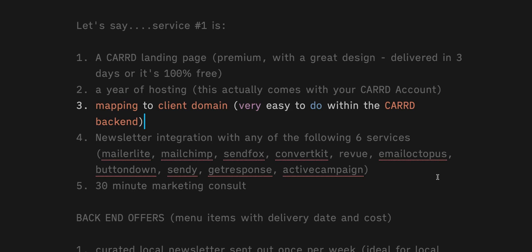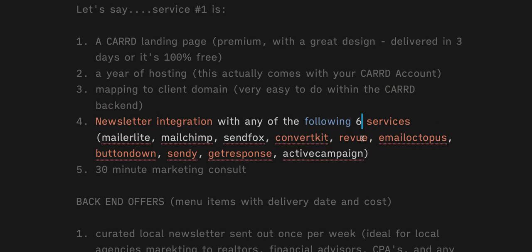All right. Number 4, newsletter integration with any of the following 10 services. I actually wrote 6, but it's actually 10 that I covered here, I believe. MailerLite, MailChimp, sendfox, convertit, revue, email octopus, buttondown, sendy, getresponse, or activecampaign.